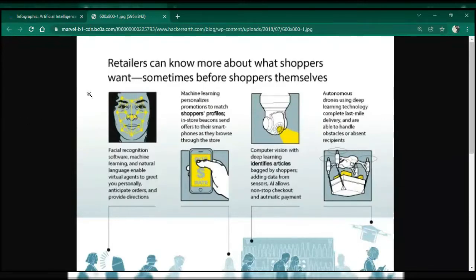Okay, retailers can know more about what shoppers want sometimes before shoppers themselves. So this is exactly what I explained in the beginning. You go in a shop, you purchase baking powder, milk, flour, vanilla essence, eggs, and you are about to leave the shop. You have forgotten, but the shopkeeper remembers, okay, they are probably going to a party, so let me tell them to buy party decoration items, or let's give them whipping cream, or chocolates to give to their guests, or maybe cold drinks. So that is our intelligence. If the same thing is done by machines, that is artificial intelligence.